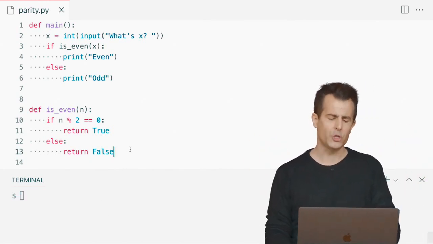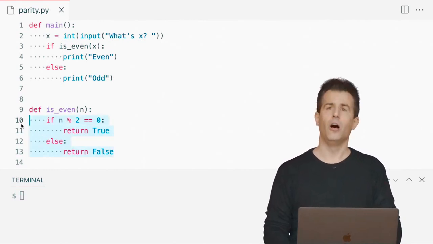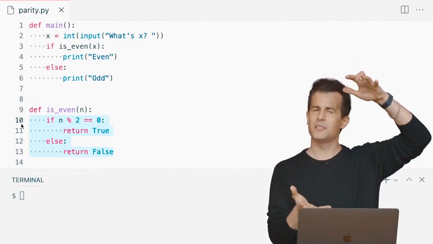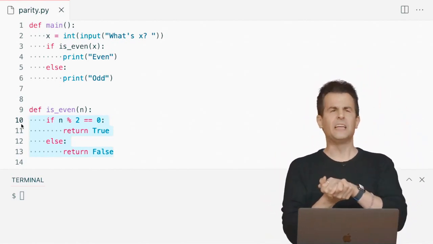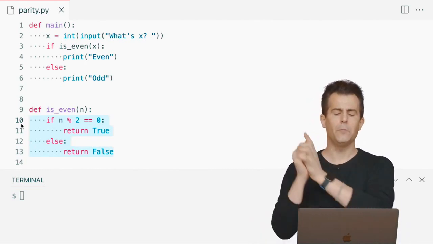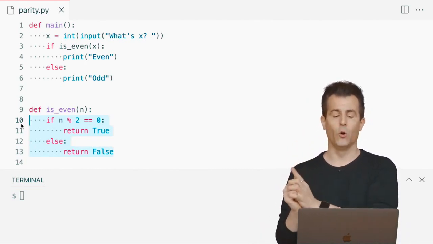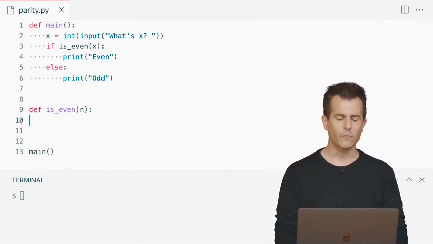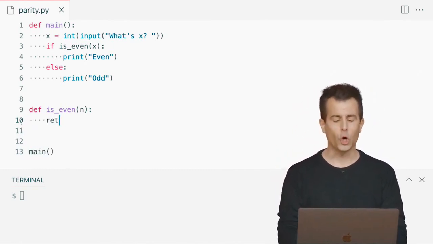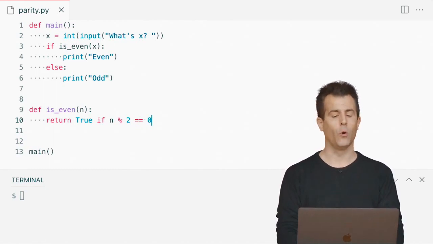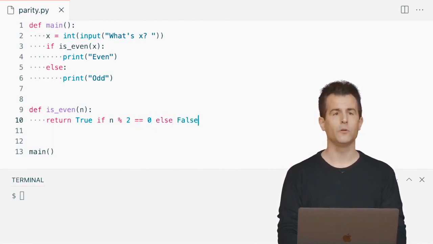Instead of asking a question like this, if else, using 4 lines, in Python, you can actually collapse this into just one more elegant line, if you will. Instead of asking if n divided by 2 has a remainder of 0, return true, else return false, let me delete all of that and just say this. Return true if n divided by 2 has a remainder of 0, else return false.